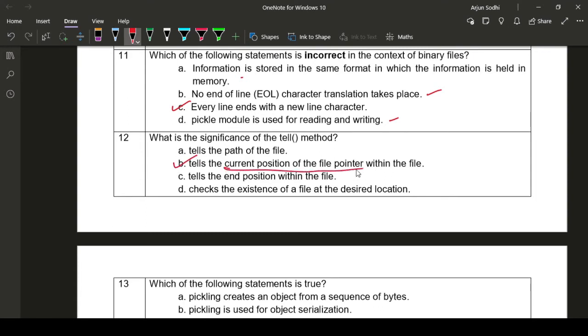It just tells the current position of the file pointer. It does not do any of these other things.